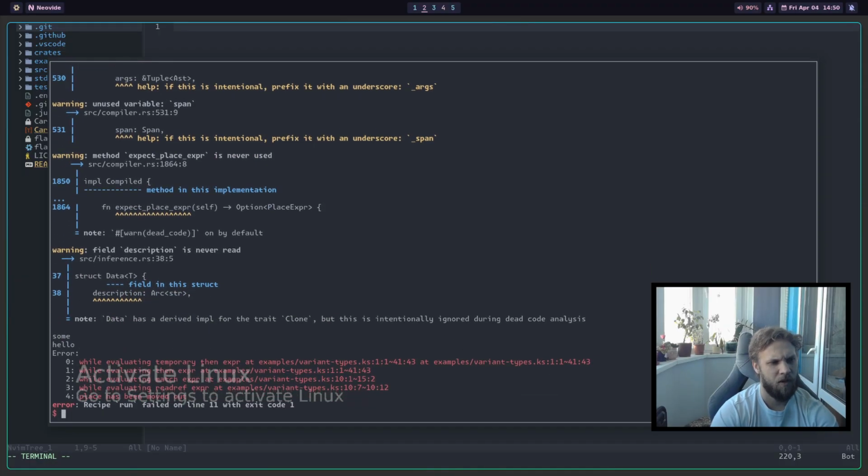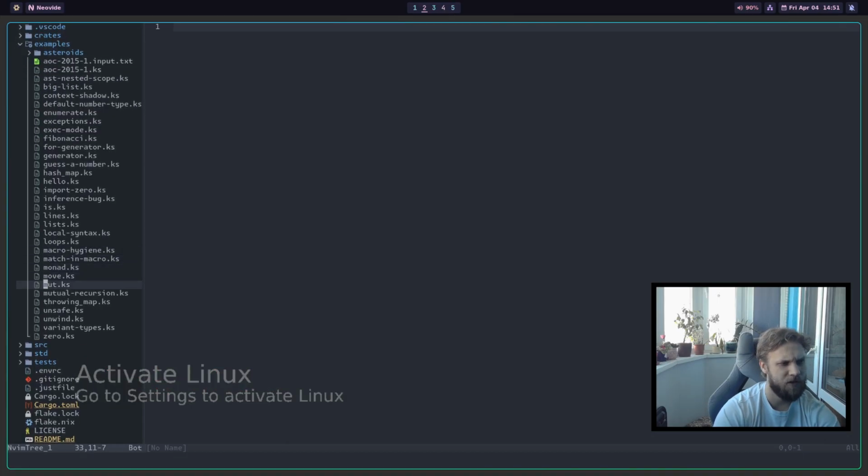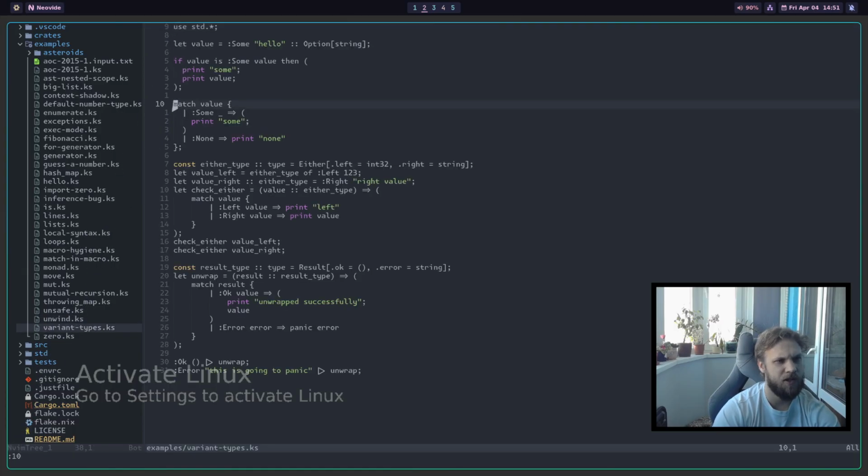Variant types. So you can see that the errors in most of these are probably just that the place has been moved out because something is not copy anymore, right? Okay, variant types 10. Examples, variant types, line number 10. So in this specific example, the value is the thing that has been moved out. Yes, that makes sense.